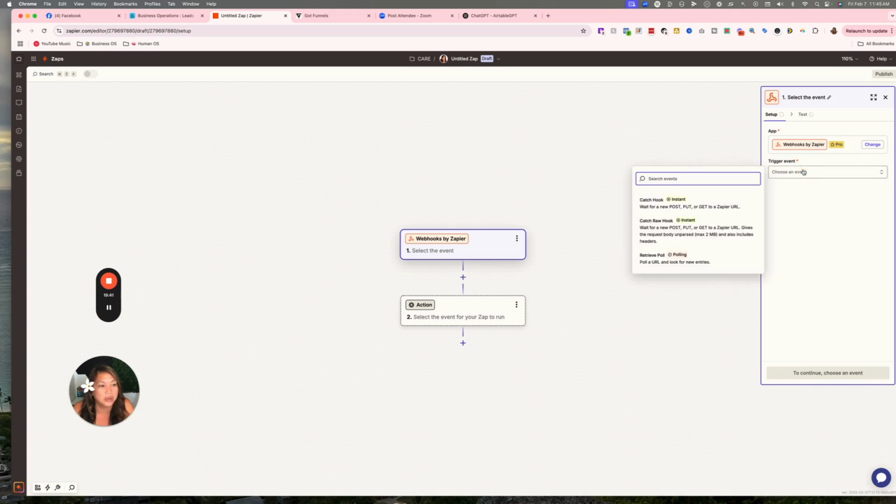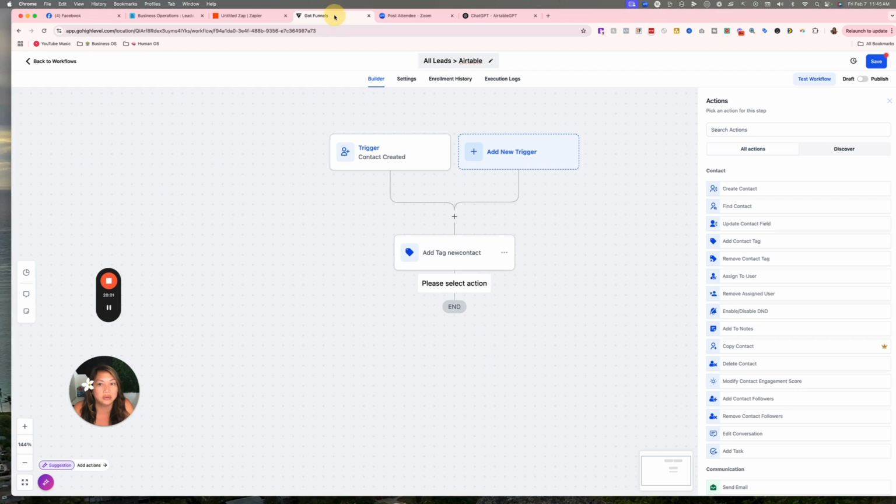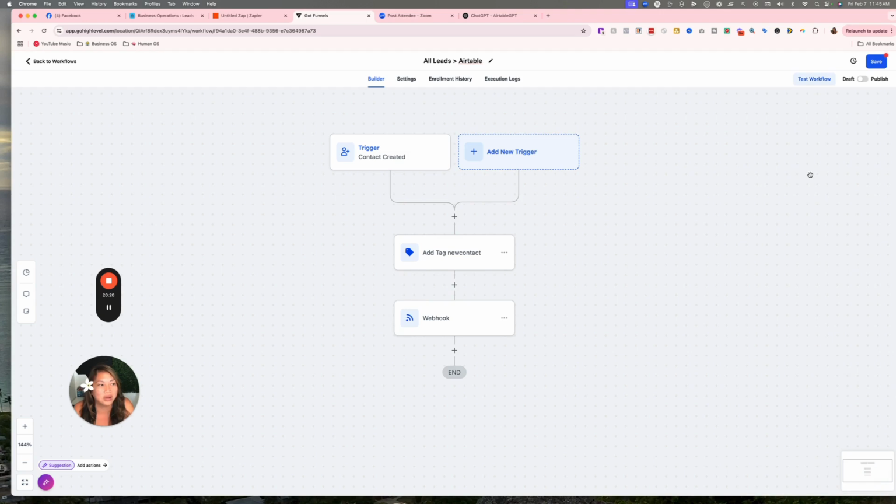So then you're going to click on trigger event, and we're going to just say catch hook, and then click continue, and it's going to create a key. So I'm going to click continue again, and there's the long link or webhook URL. I'm going to copy this. We're going to go back to HighLevel, and we're going to add that webhook right here, this regular webhook. They have another one, but I don't even understand what that one is for. So let's put the link there, and we're going to click save action and save and publish.